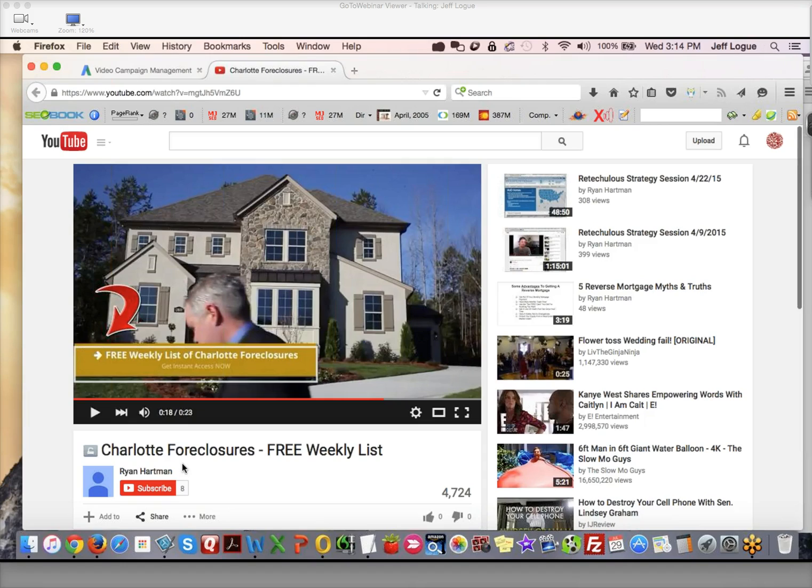It can say, text me at 888 blah blah blah for your free weekly list of Charlotte foreclosures, or to view XYZ property for a VIP private showing of this property, whatever it is. So you can do multiple calls to action. But what I recommend is, there's multiple ways to do a call to action, but only have one. I wouldn't have text me, call me, click this button, because then they're not going to know what to do. So keep it very simple and straightforward for them.